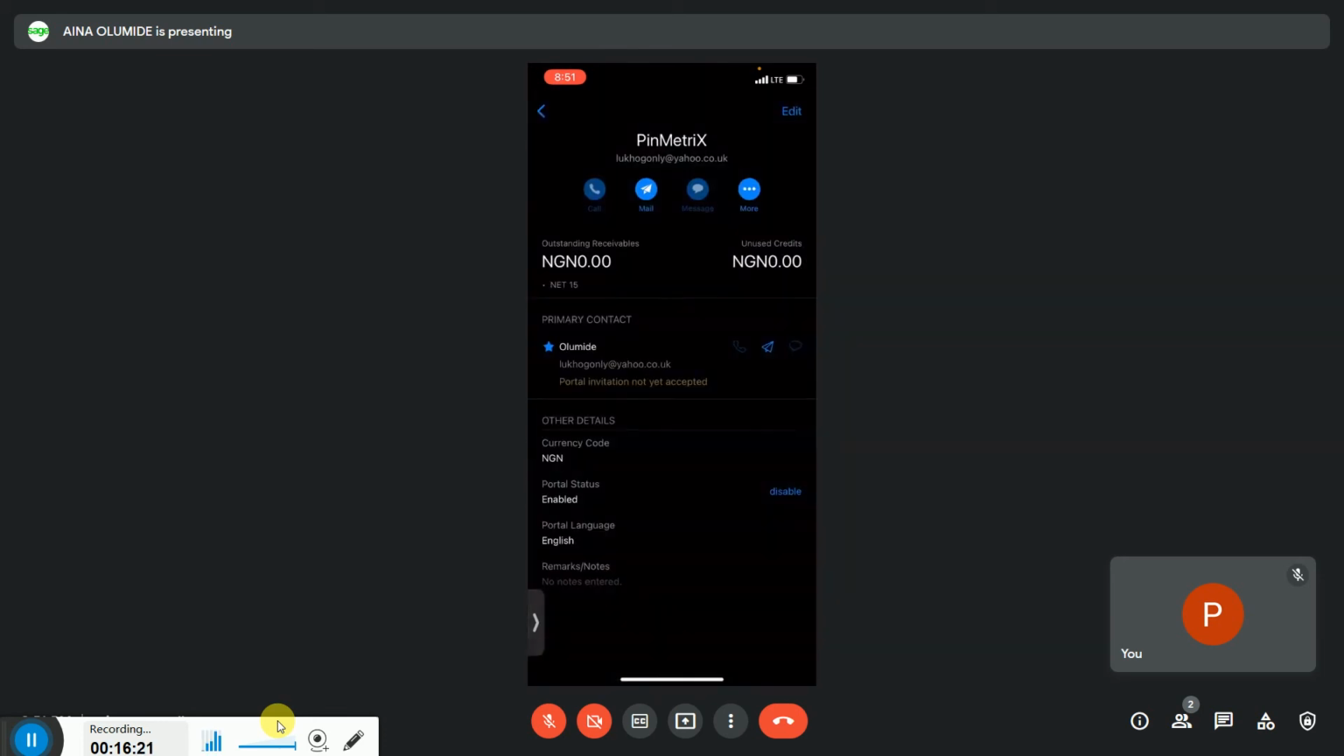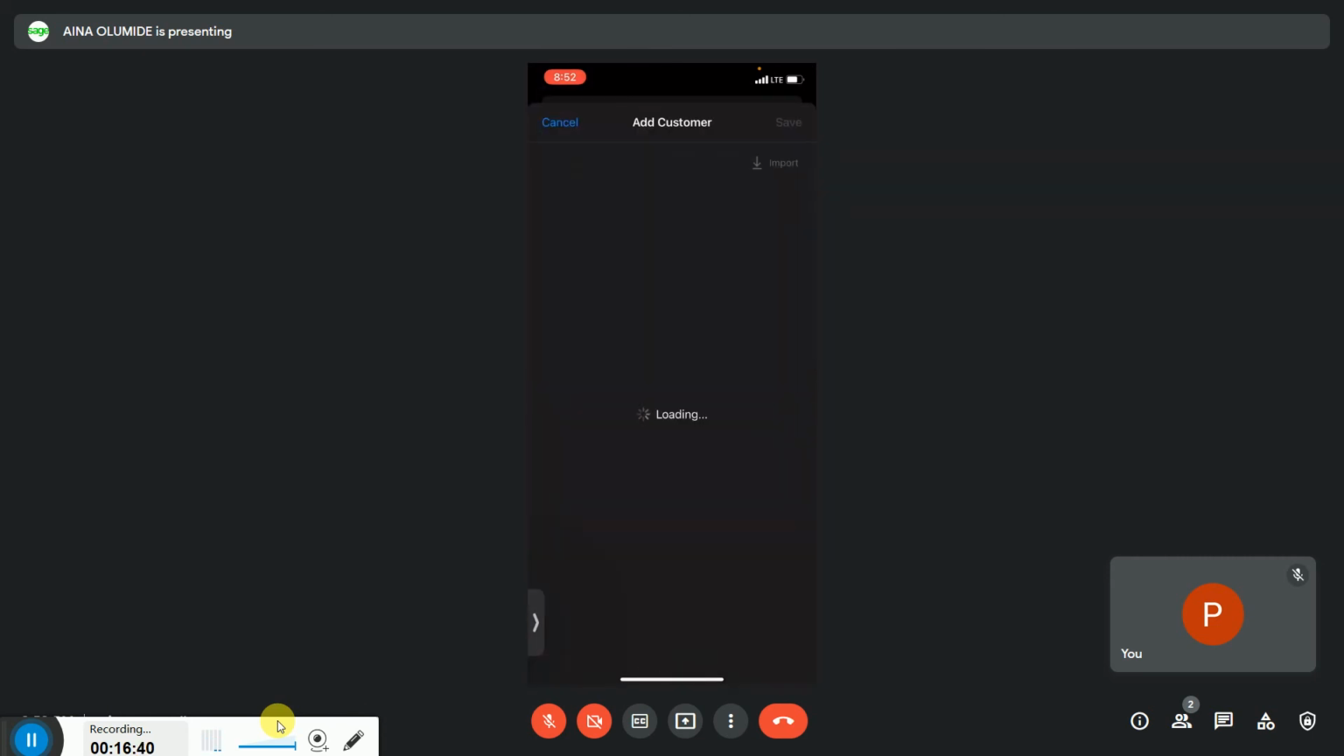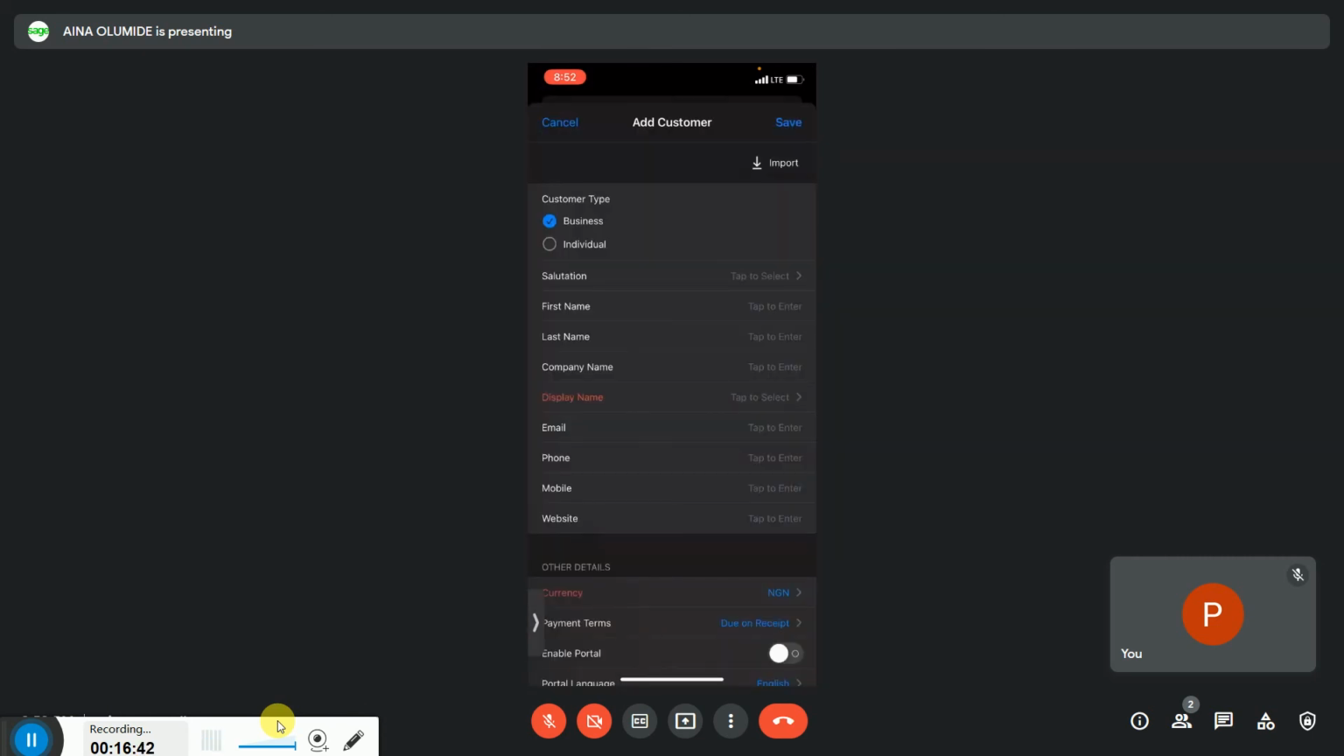So you click on save. Immediately you click on save, the system brings you here to show you the status of the customer you have created. You can use this arrow at the top left-hand side of the screen to go back. If I click here, I go back, and I can still click more to enter another customer.